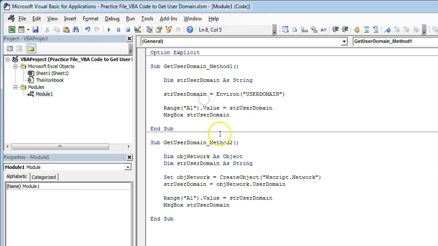So if the first code doesn't work, you can use the second code. Both codes here are working fine.